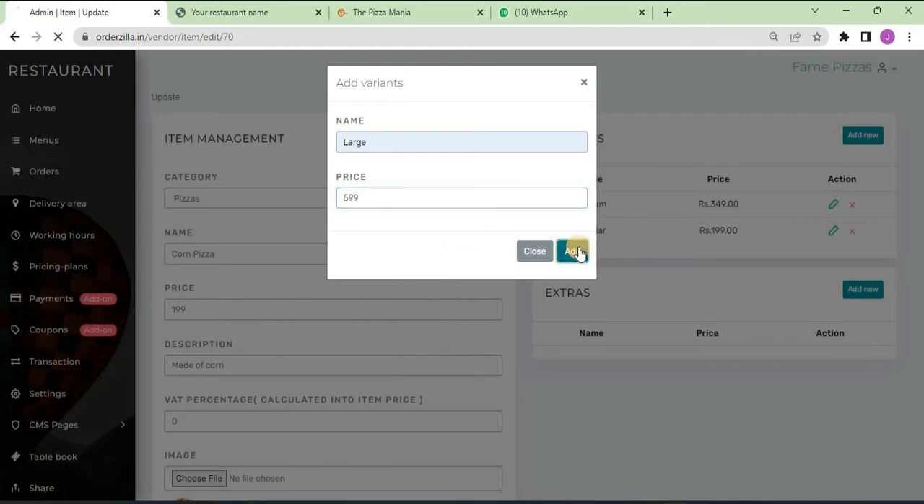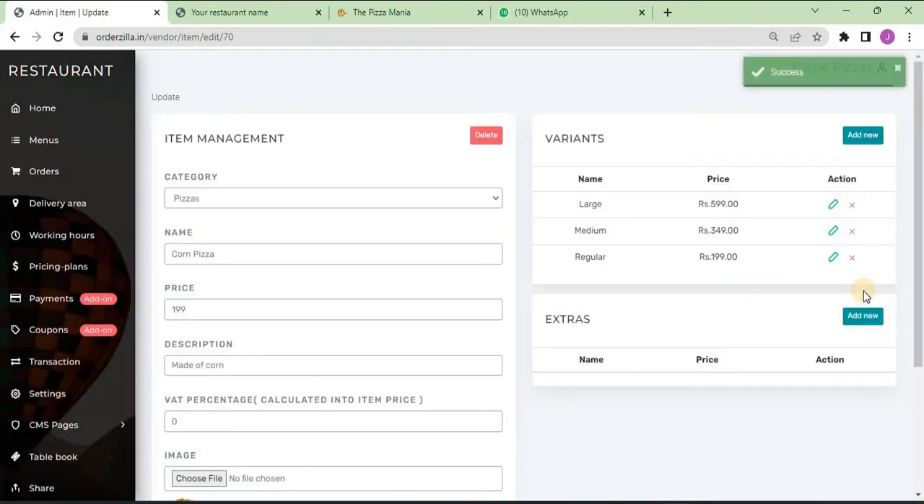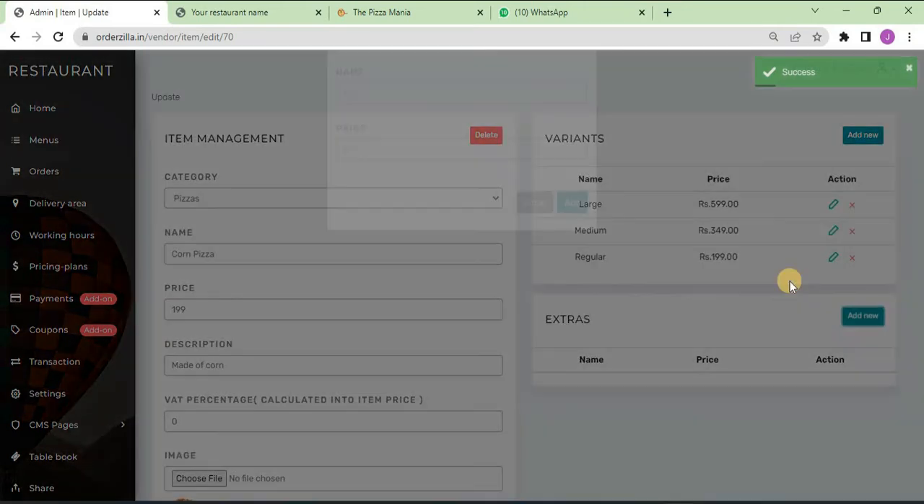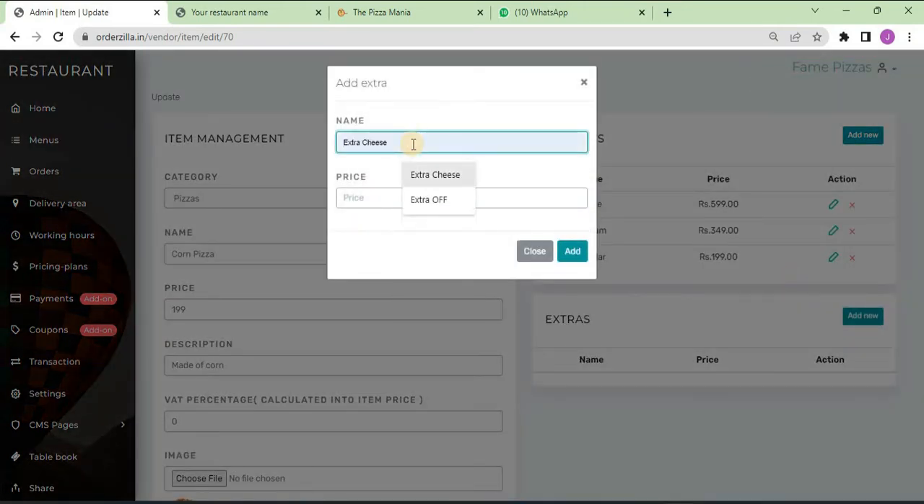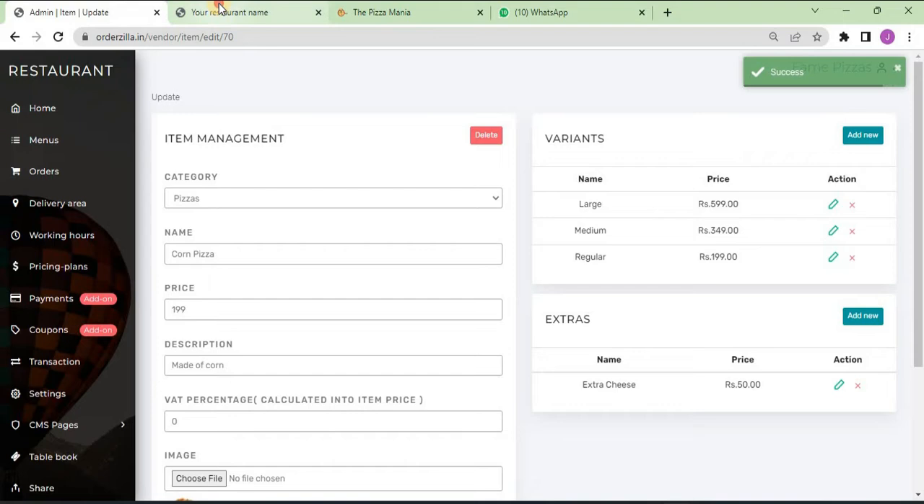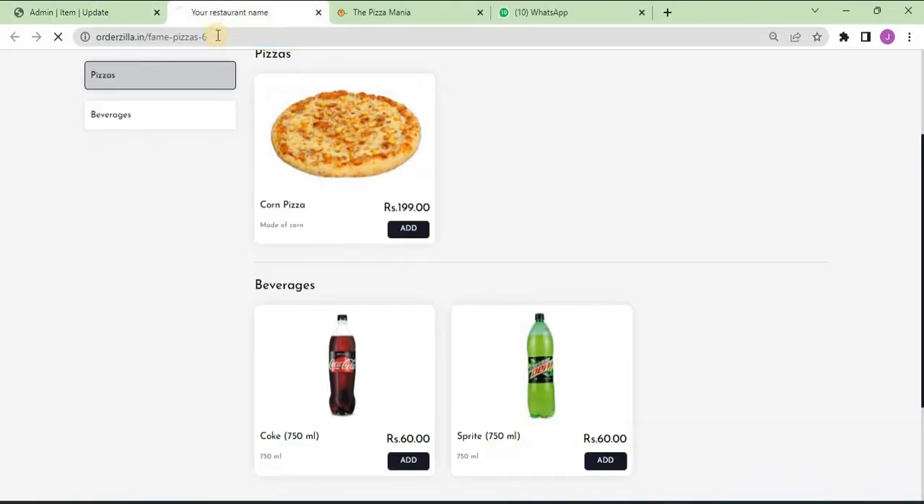Now let's add extras. Click on add new button. Give the name as extra cheese and price as 50 rupees. Click on add button. Now, let's go to restaurant website and see how it looks.